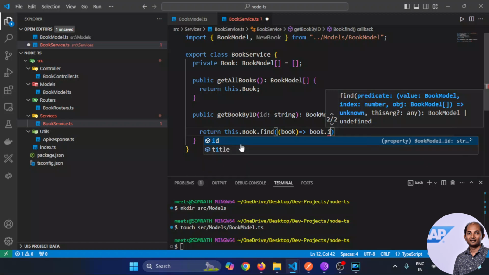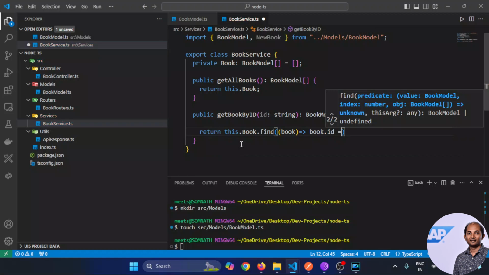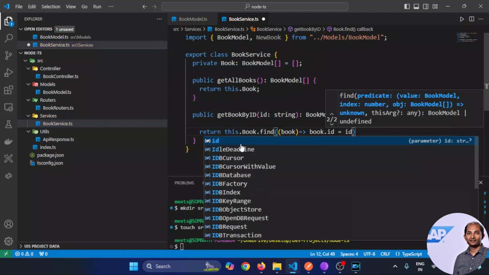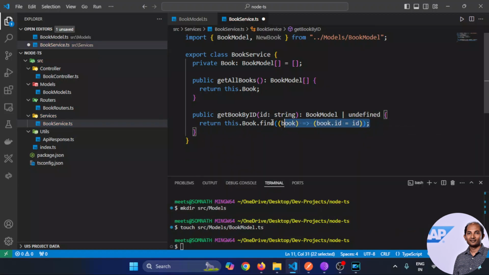So now I can use id. This book id is equal to the given id. Where this id matches, only that information I want to get back. So that's what getBookById does.